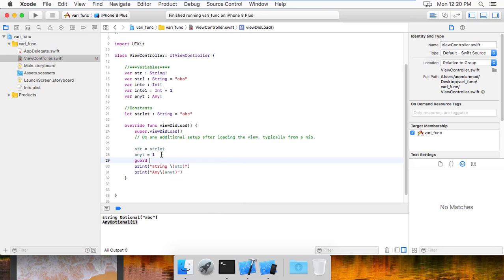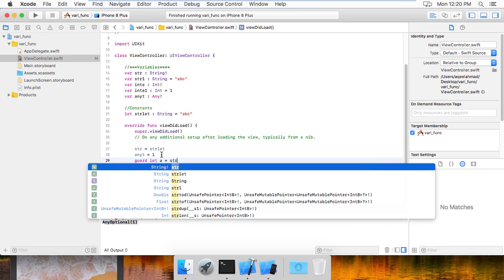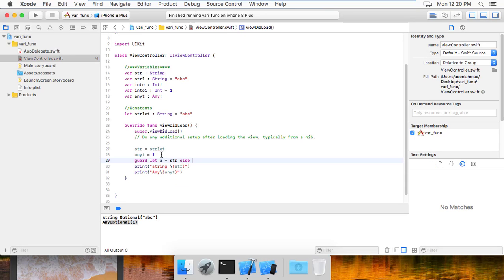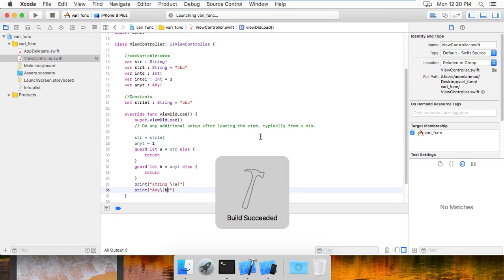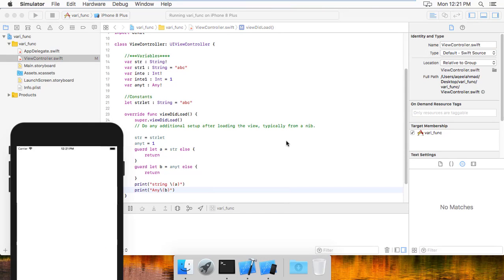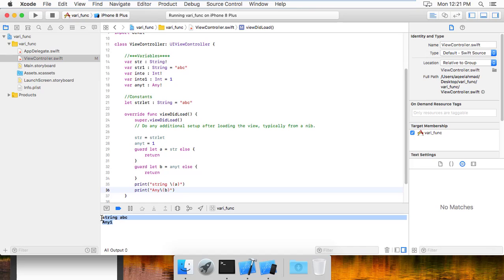To remove these optional strings we use the guard statement. Here you can see the optional text is removed.